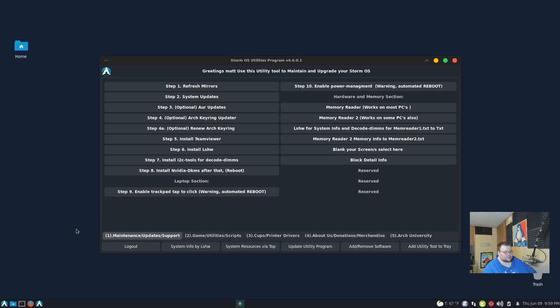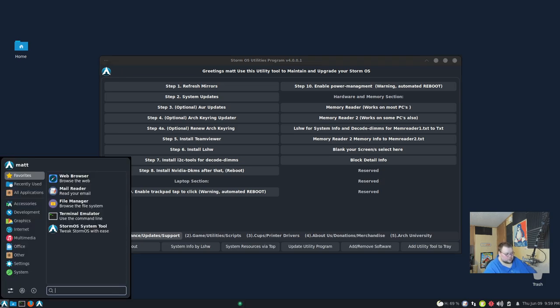It's called the StormOS Utilities Program, or in the menu, it's called StormOS System Tool, whichever you want to call it. I call it the welcome screen because it has things that you'd want to do right upon boot up. You know, refresh the mirrors, do the system updates, check for AUR updates, refresh the Arch keyring, which I'm not sure why you'd want that as number 4.